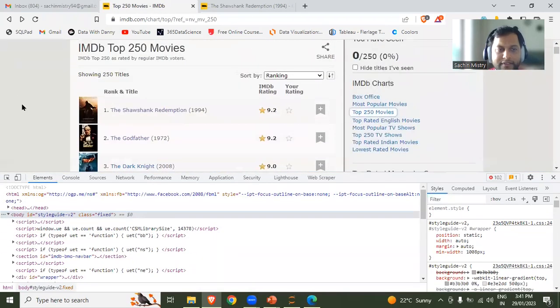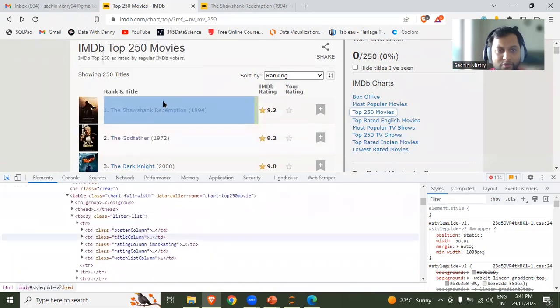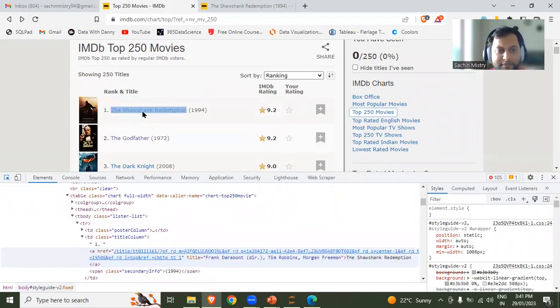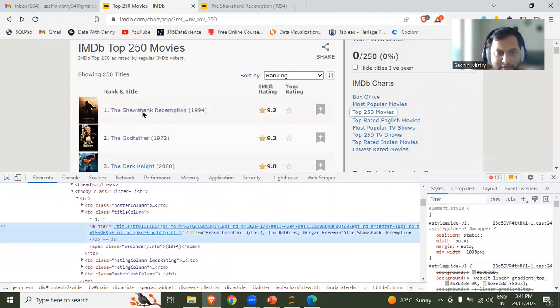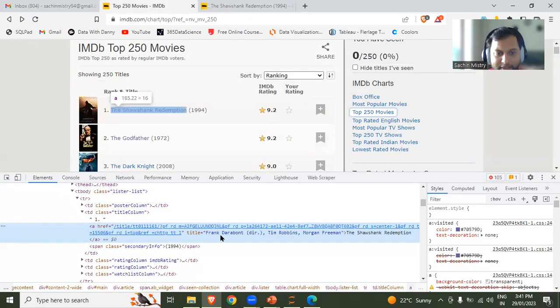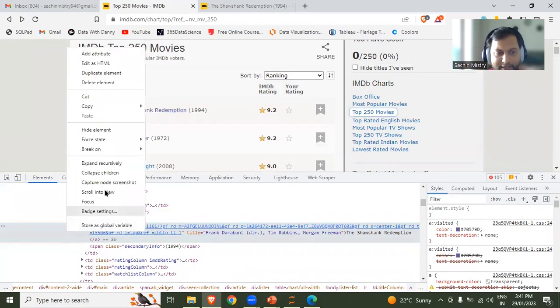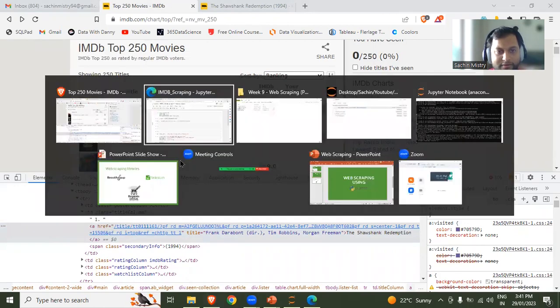So the idea here is, if I want to scrape any web page using request HTML, I'll click over here, select an element, and hover over the element which I want to scrape. If I want to scrape this particular name, Shawshank Redemption, I'll click over here. Here is the data, and I'll right click and copy the XPath.